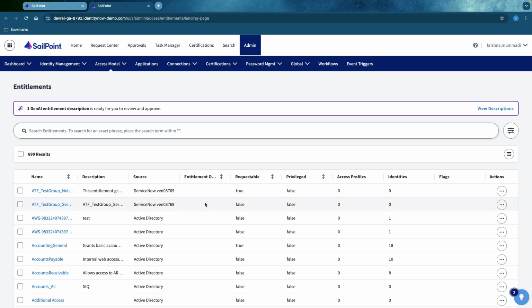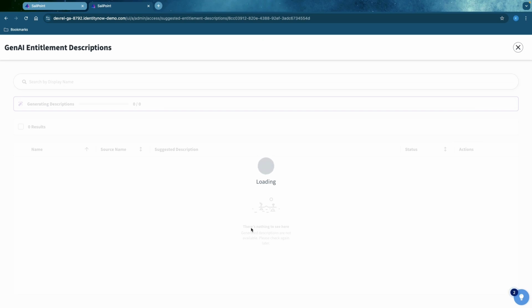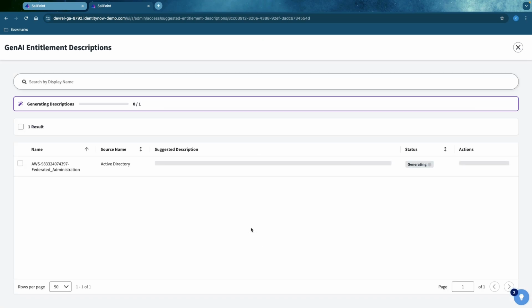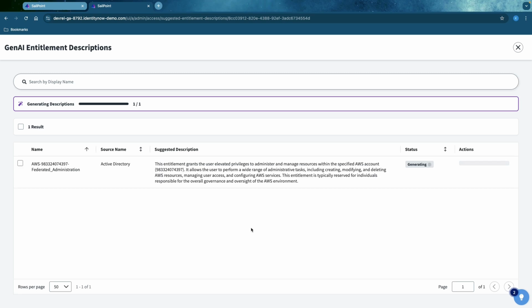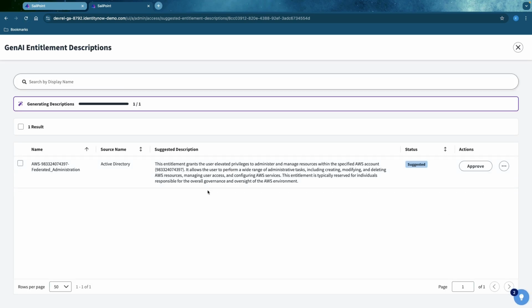Right. So now if I take this entitlement, you have the actions. Click on it, you see the last option, generate descriptions. In case you don't see that, it is not enabled for you. You can also select multiple entitlements and click generate. Now this is generating, it takes a bit of time. Right, so this is the description that is generated for this.